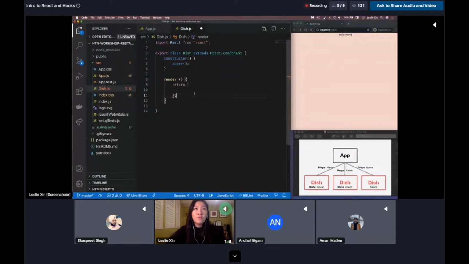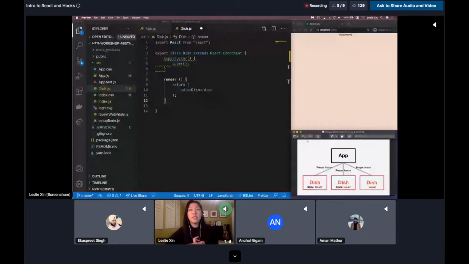Again, we're just going to start off with a div, just super simple. And we're just going to put "dish", just some text in there for now. Okay, cool. So this is the very basic skeleton of a React component. Now let's add in the two ways of accessing data: the first one being props, the second one being state.